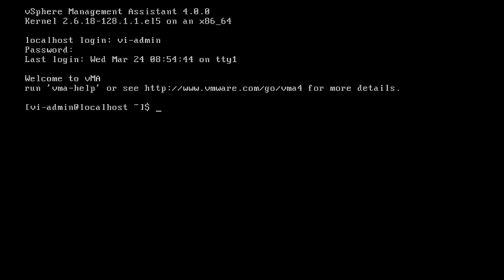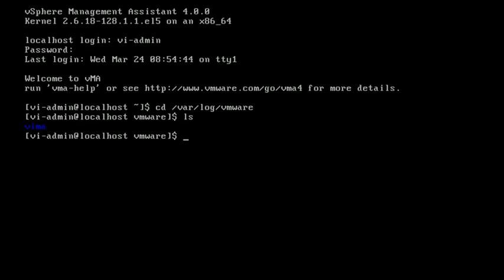Run the command cd /var/log/vmware and press enter. Run the ls command to list the contents of the directory. Make note of the contents. Run the command vifp listservers. This command will list all ESX, ESXi, and vCenter servers that have been added by the vifp addserver command.